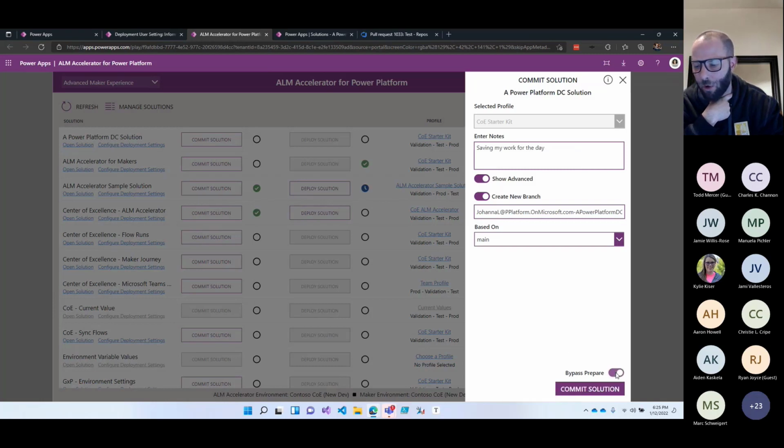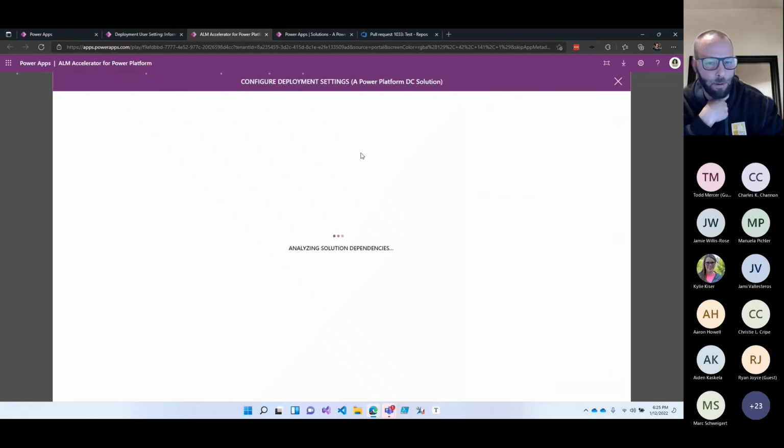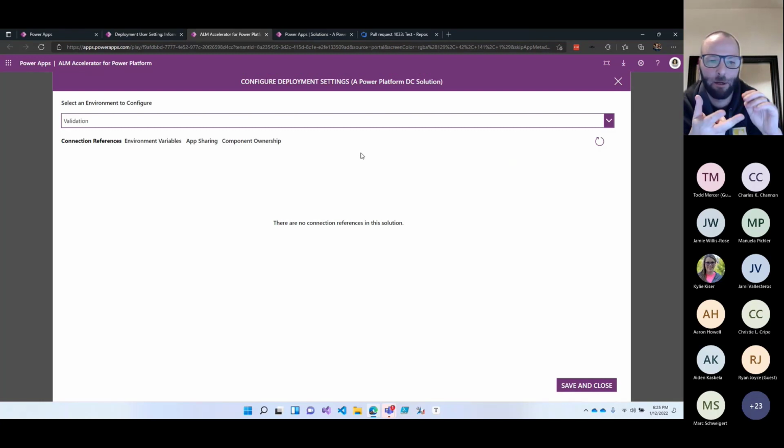the ability to toggle off prepare and commit solution. So once you're ready to commit, you hit prepare. The first thing that you have to do, if you don't bypass prepare, which is another setting on the user settings that you can toggle on and off, is go in and specify connection references, environment variables, app sharing, and component ownership in the downstream environment. So these are those things that I was talking about that are not part of the solution package, but are part of the Power Platform that are required in order to deploy a solution in a downstream environment.